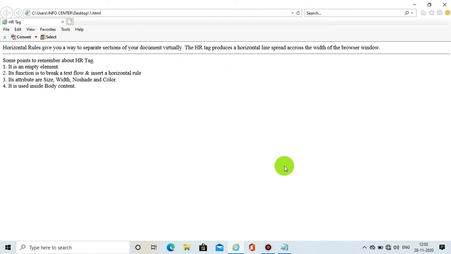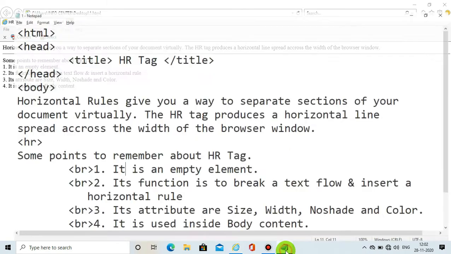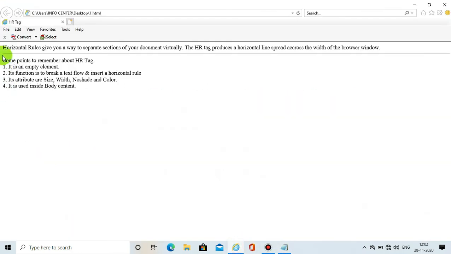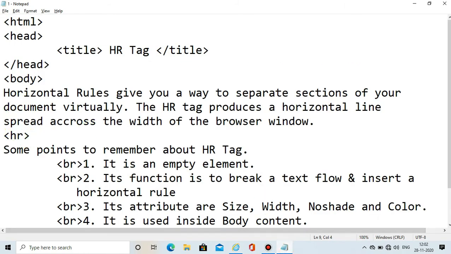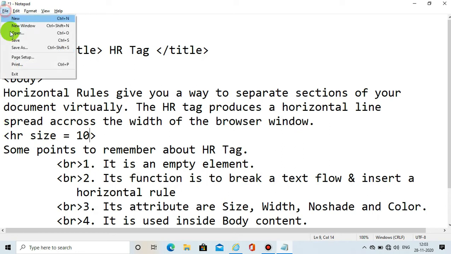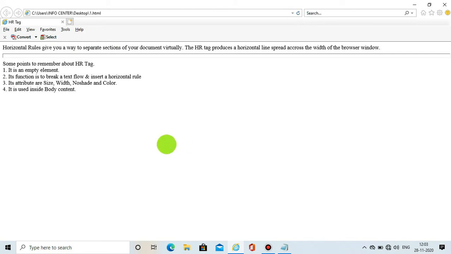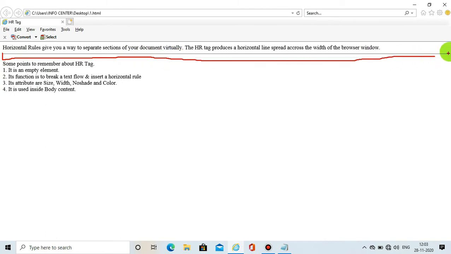Now let us see its attributes one by one. Okay, so first one, let us see size. Now here you notice in the web page a plain simple thin line is there, yes or no? And when I change the size, size is equal to, suppose, 10, and save it, go to browser and then refresh it. Now you see the size of the HR rule is changed. You see this is a little thicker, yes or no?